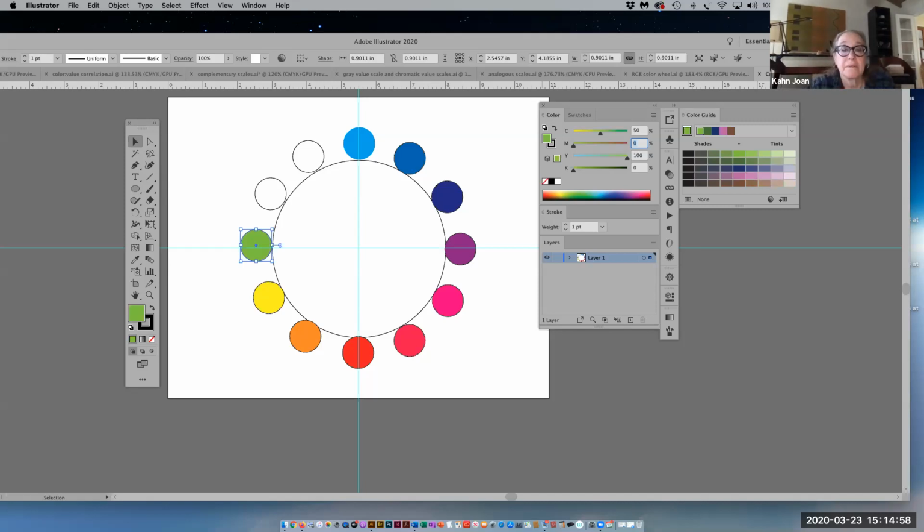See, it did it by itself. I don't know why that is. Green, 100, 0. We'll see if it does it again.